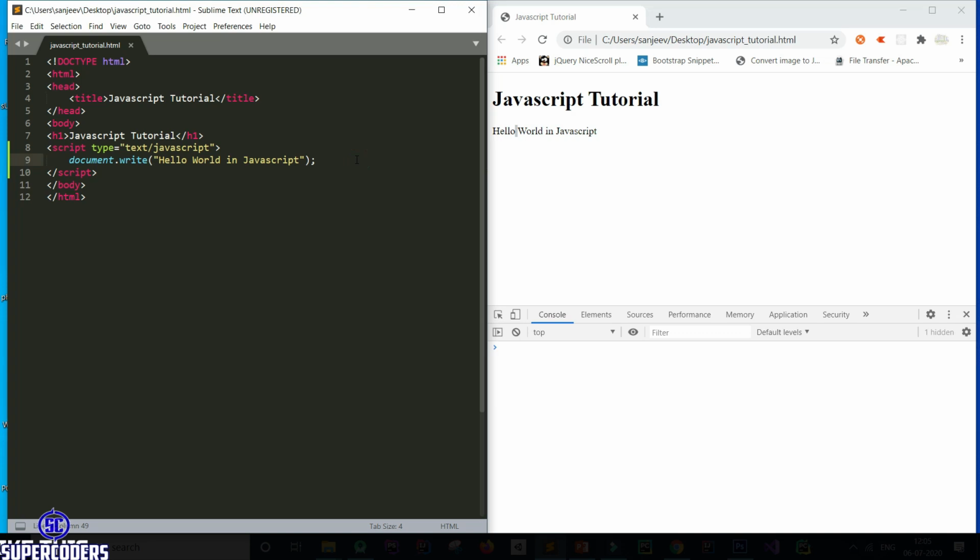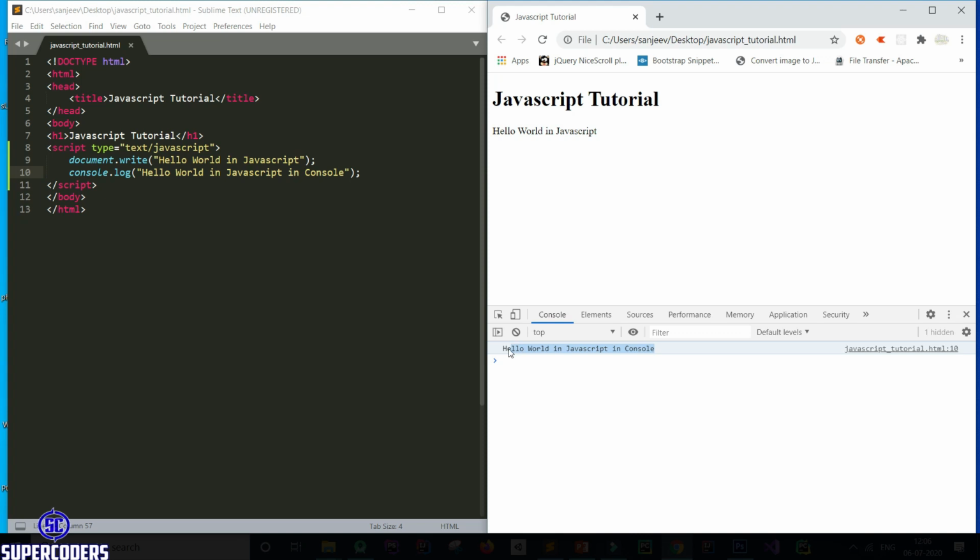Now let's see another method using console.log, hello world in JavaScript, in console. Click on save. Press refresh. You can see hello world in JavaScript in the console. So this will print in our console.